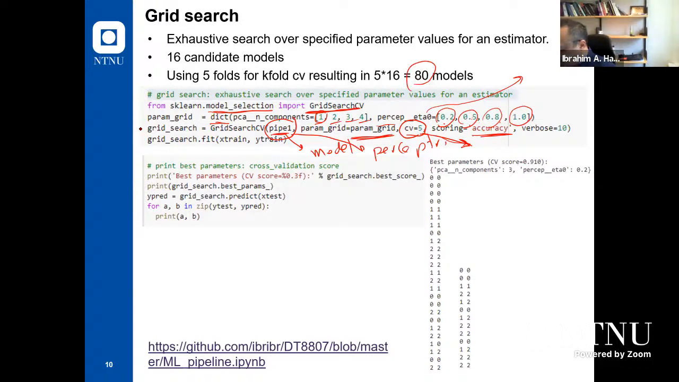And after creating this grid search, you will train it using X and Y. Maybe here we don't need to have X train, Y train, because I'm using cross validation. So this one should be X and Y, because we are using cross validation, right? We should not use X train and Y train. We need to do it with X and Y directly.